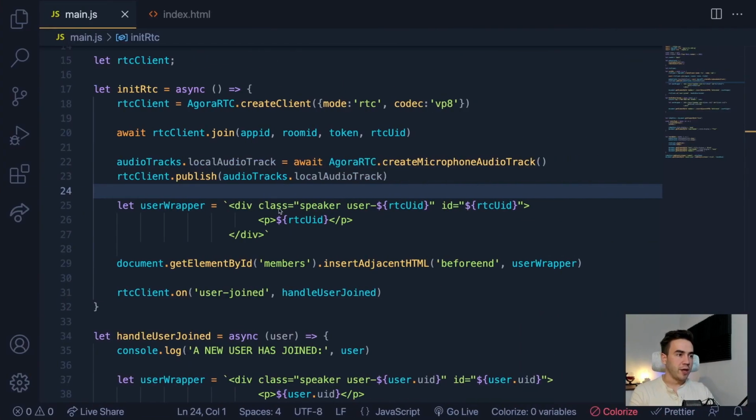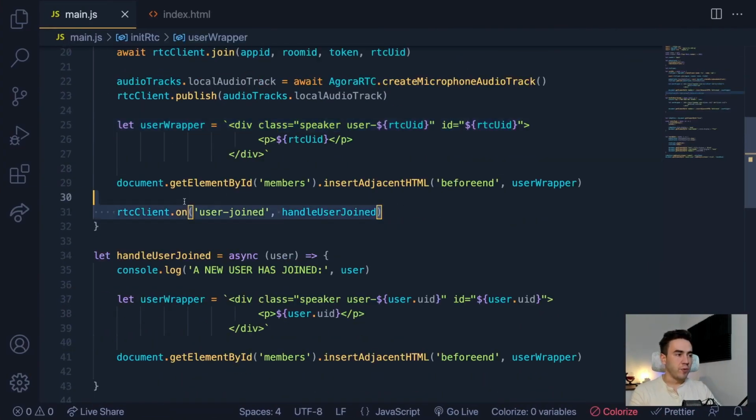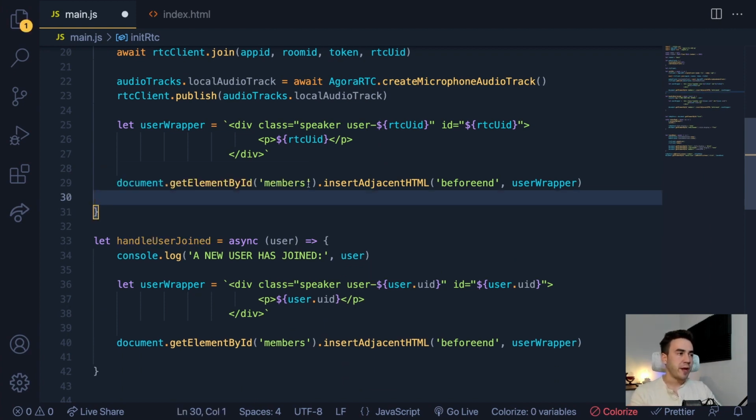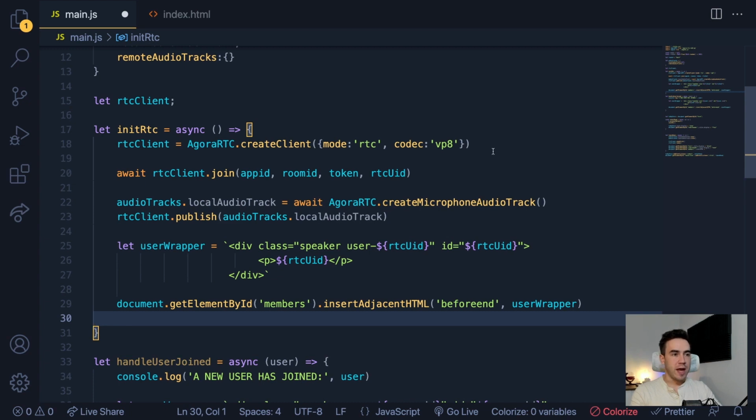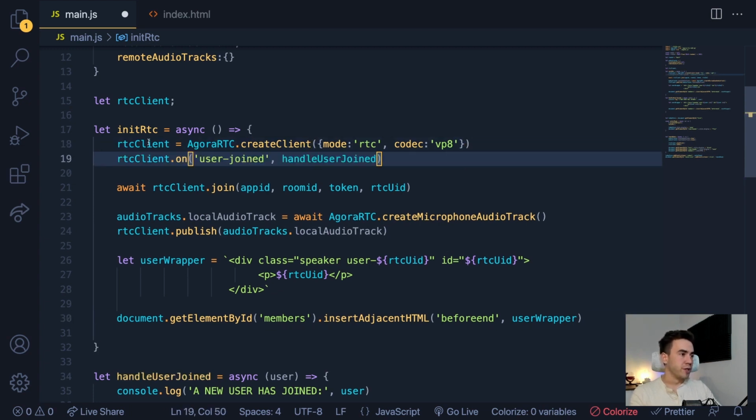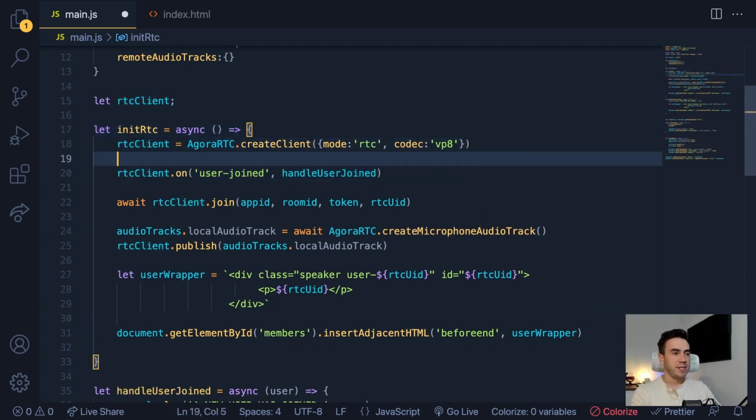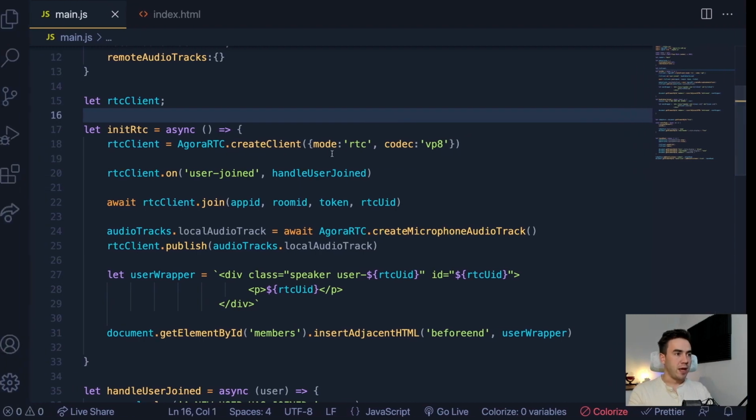So let's go ahead and go back into our code. And the issue is really just in the placement of where we added this event listener. I think it's just in the order that it's called. We just need to go ahead and add this right underneath our initialization of the RTC client. So let's go ahead and save it, and let's give this a test.